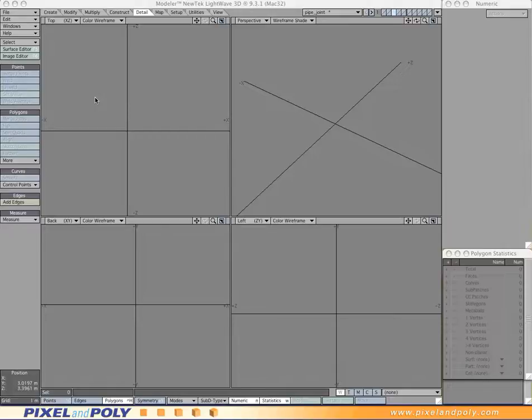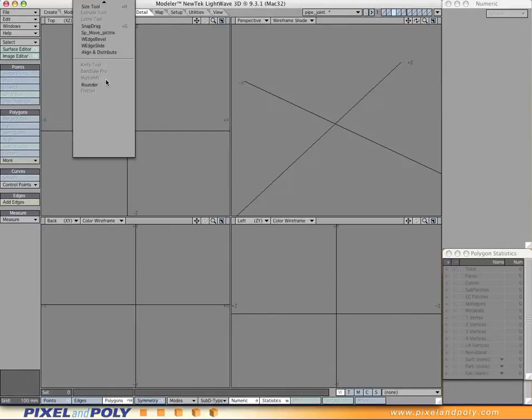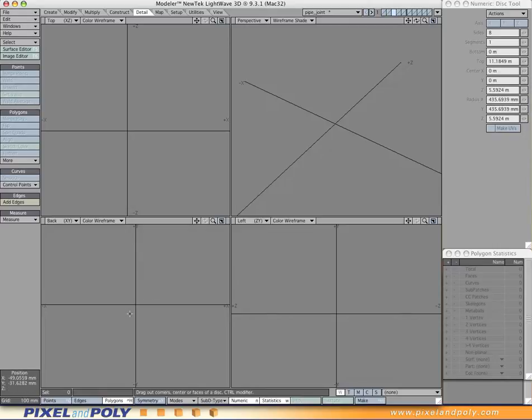Okay, in this video I'm going to cover how to create pipe joints in Lightwave using subdivision surfaces. So I'm going to start with a disk. In the back view, I'm going to hold the control key down and drag out. Just like in the other videos, we're going to want to keep this to an 8-sided disk.